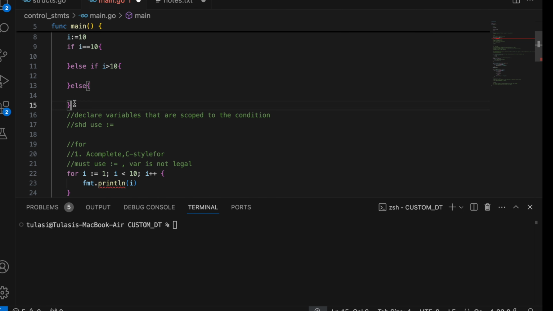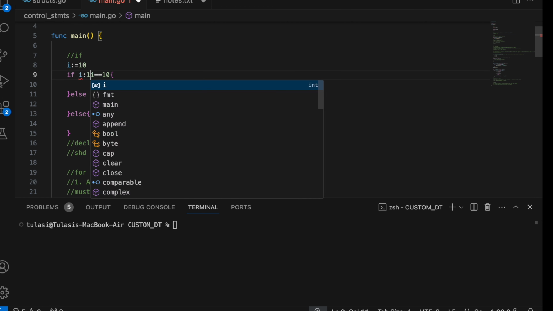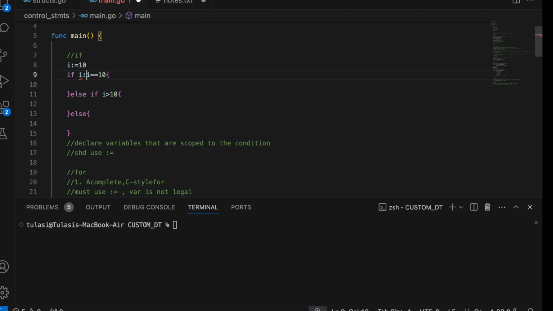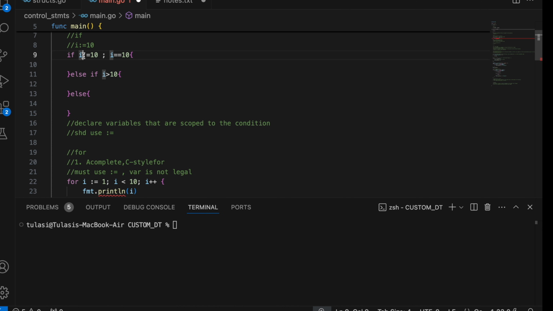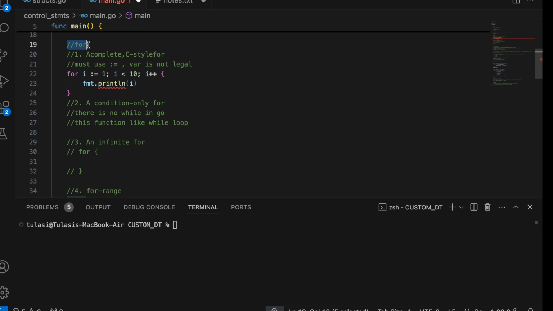This is the syntax of the if statement. There is one speciality in Go where you can declare variables that are scoped to the condition. See, I'm using i only in this if condition. You can basically initialize the same i here. One thing to remember is that you can't use var, you can only use the colon equal to operator. That's about the if statement. Now let's look at the for loop.